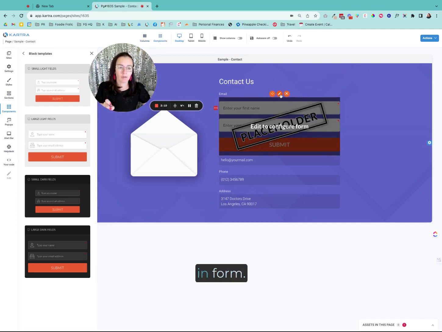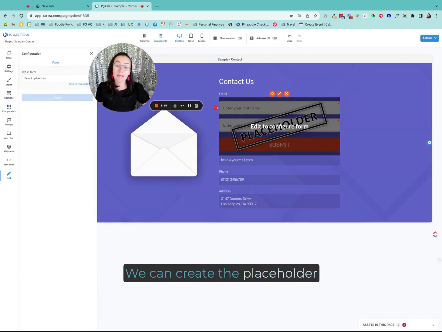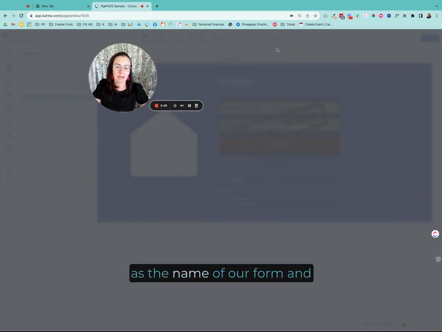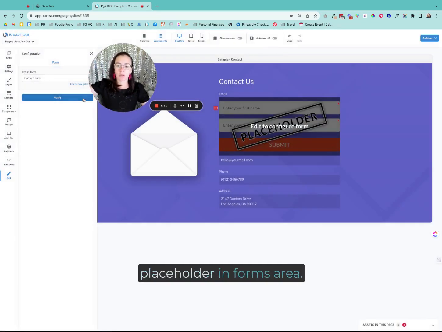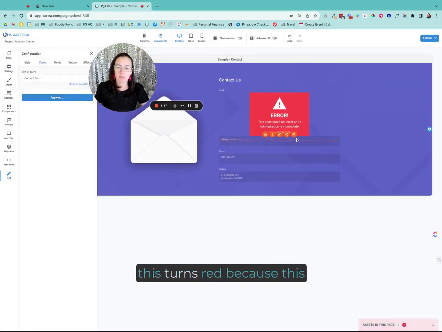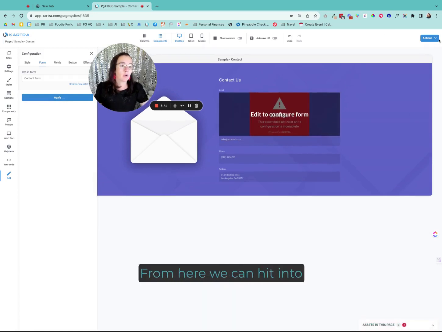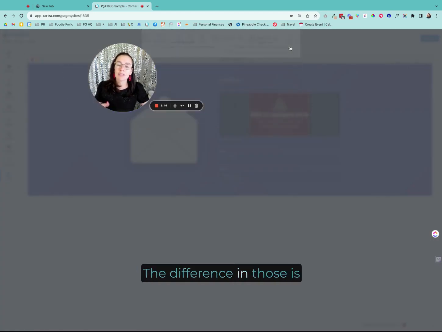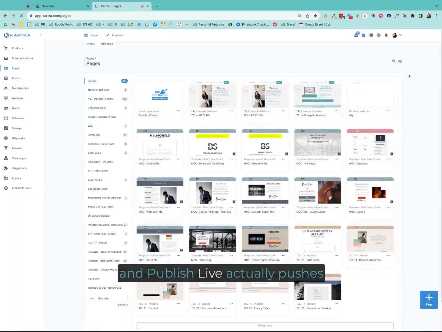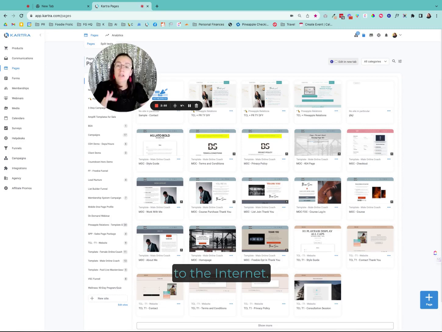Actually, in this form, we can create the placeholder for our form right here from the form itself. So if you click on the pencil in the form and then click create a new opt-in, we're going to do contact form as the name of our form. And that's going to give us a placeholder in forms area. We're going there in just a moment. Go ahead and hit apply, and then this turns red because this isn't complete yet. From here, we can hit into actions and either save or publish live, up to you. The difference in those is save saves your work, but it doesn't publish it to the internet, and publish live actually pushes your content live to the internet.